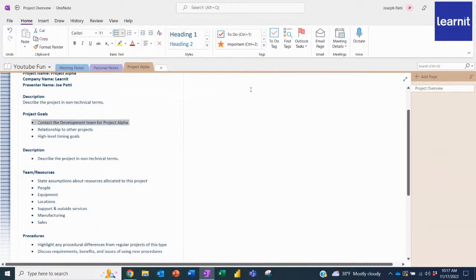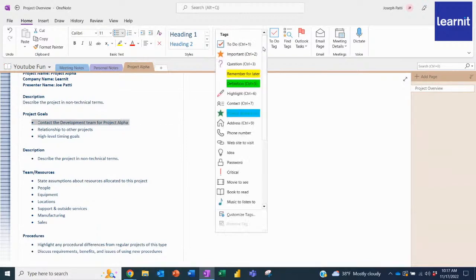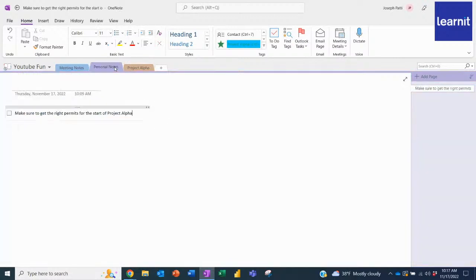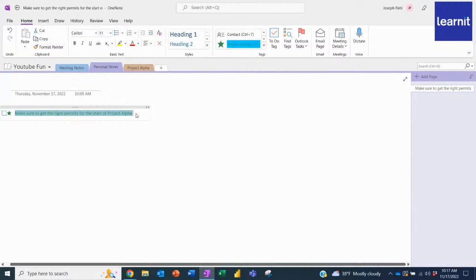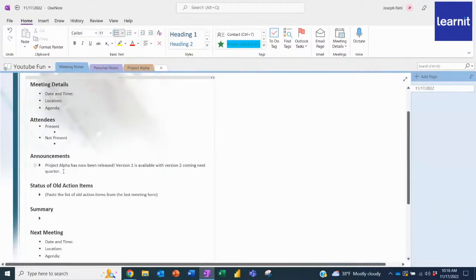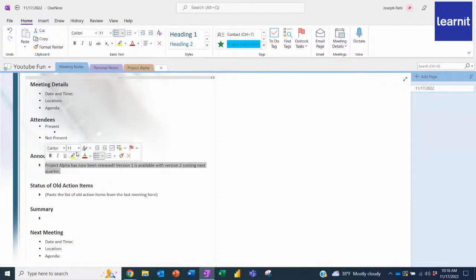And I'm going to choose the tag from the top here and click it. And now it will mark it as Project Alpha tag. Then in my personal notes, I can do the same thing here, 1, 2, 3. I'm going to use the keyboard shortcut this time, Control 8. And boom, it marks it as Project Alpha. And yes, you can have more than one tag on each. And then in my meeting notes, I'll mark this. It says Project Alpha. Control 8.